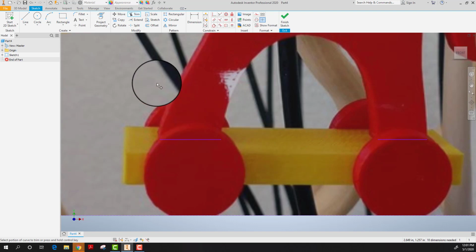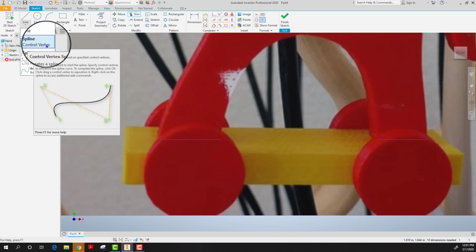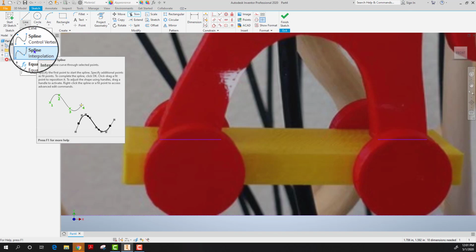Now we're going to choose Spline. Spline is found in the drop down under Line in the Create Toolbox area. There are two types of splines. One is Control Vertex. The other is interpolation. I like to use interpolation most because it allows me to place the points exactly where I want them to be.